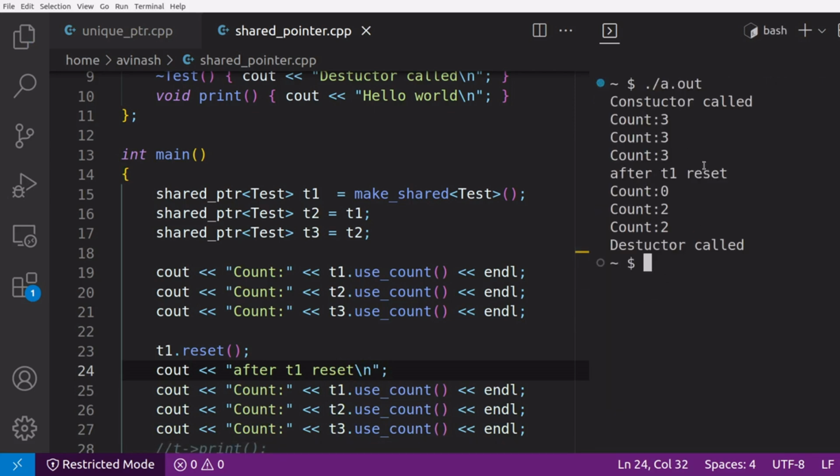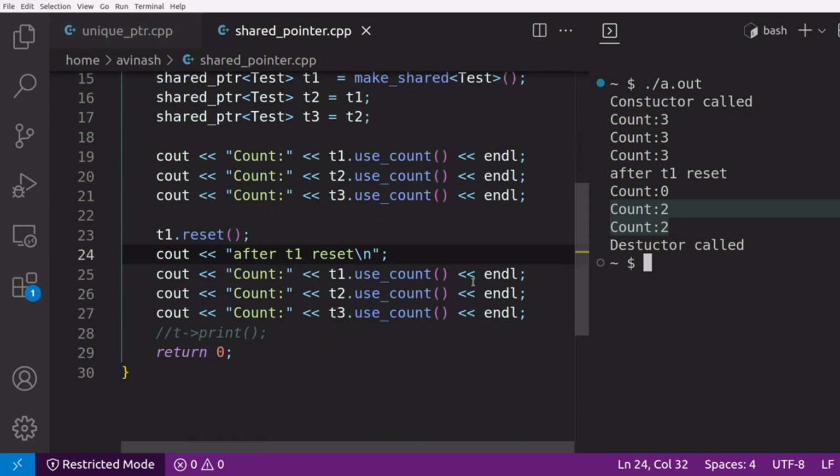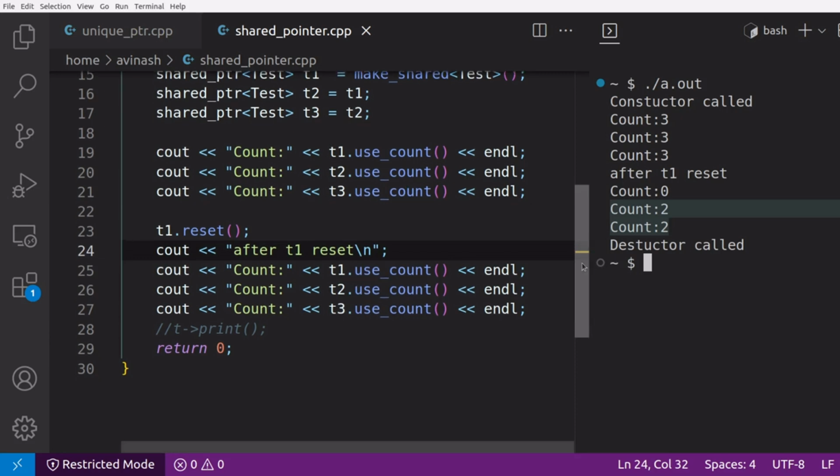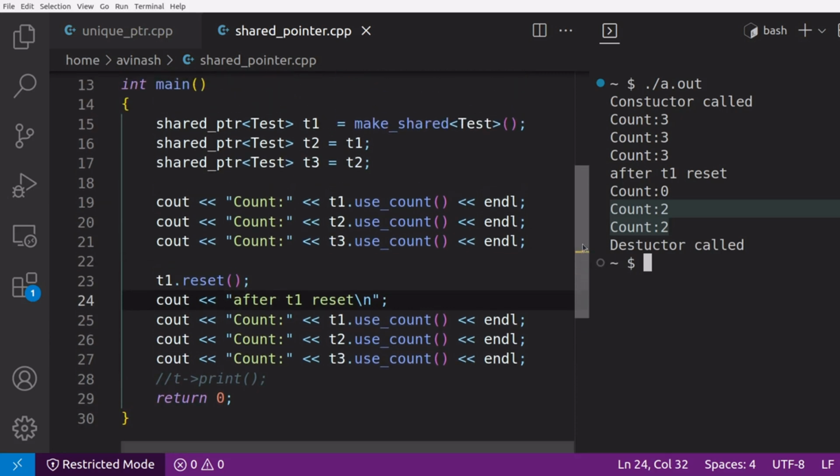You can see that before reset the count is 3, and when t1 is reset, t1's use_count is 0, but t2 and t3 now show a count of 2. So it is all maintained through the count. Finally, when all of t1, t2, t3 become 0, the destructor will automatically be called. So this is how shared pointer works. It maintains a reference count and automatically releases the memory once the count becomes 0.